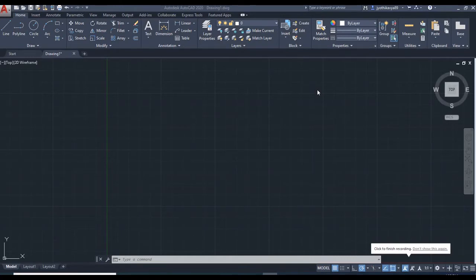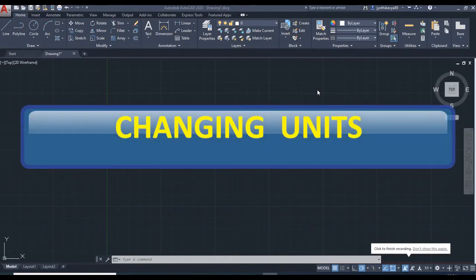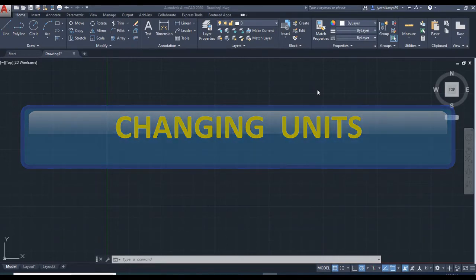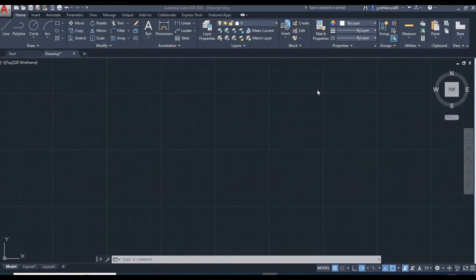We'll start with setting up of units for your drawing. So that units that you have to use might be different. It might be millimeters, it might be feet, it might be meters, etc. depending upon your requirement. So how to set up the units?